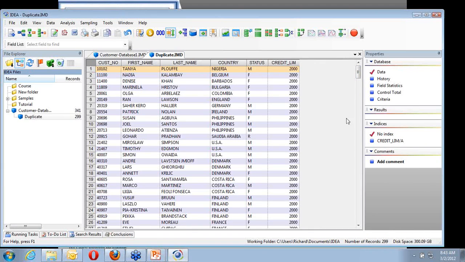And that's showing me all the people with duplicate credit limits, and I've got 299 of them in the file. You can see up here we had 341 that we started with, and we've now got 299 of the 341 are duplicates. That's interesting. I wonder who are the ones who only have singletons with those credit limits.